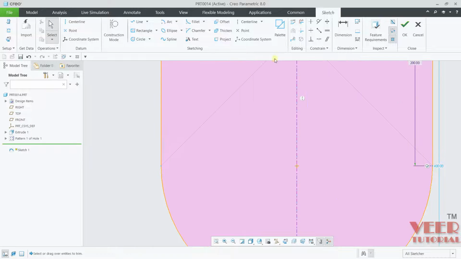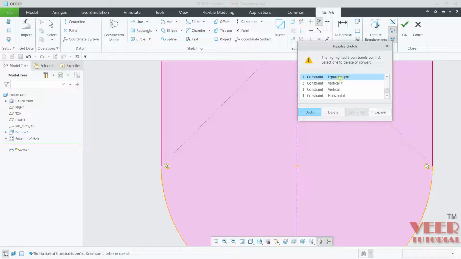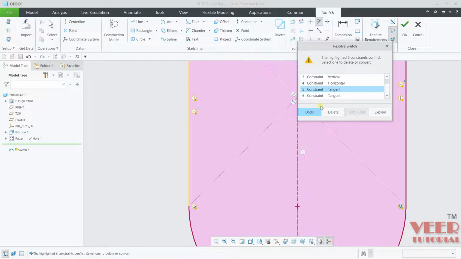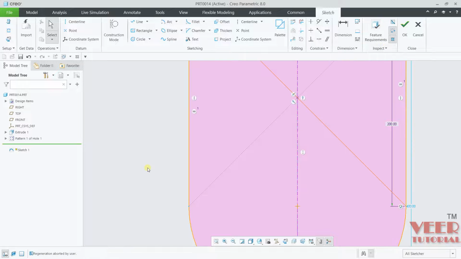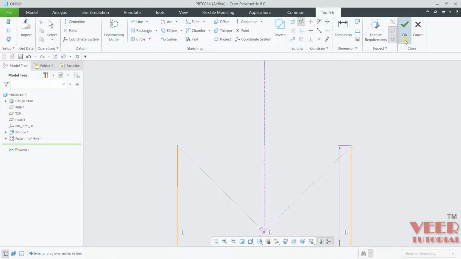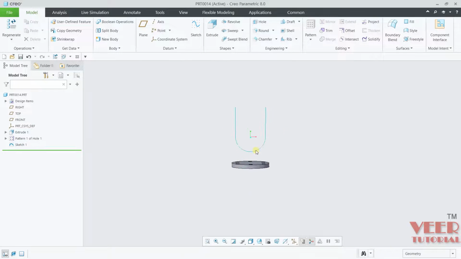Now you can apply the tangent constraint. Select this and this line. We don't need this horizontal, which is highlighting horizontal. These are already constrained, so click close. Similarly, we don't need this line, so click on delete segment, delete this line, click OK. Now you can see the sketch is completed. After that we need to create the swept blend. So we are going to continue this in the next lecture.